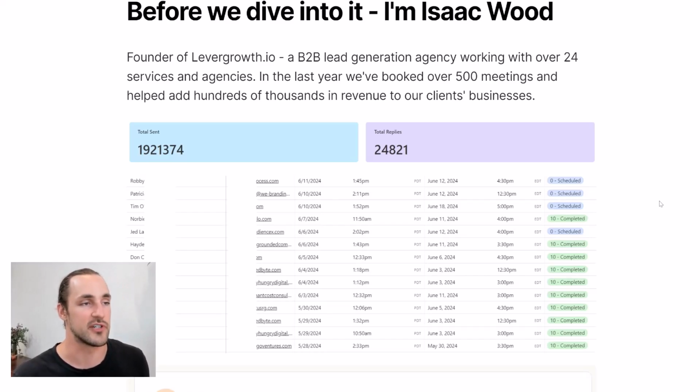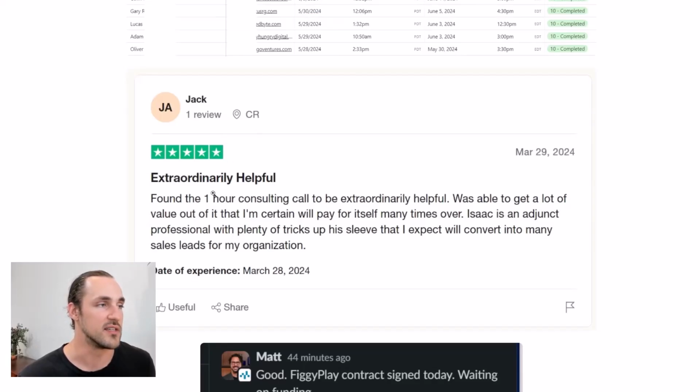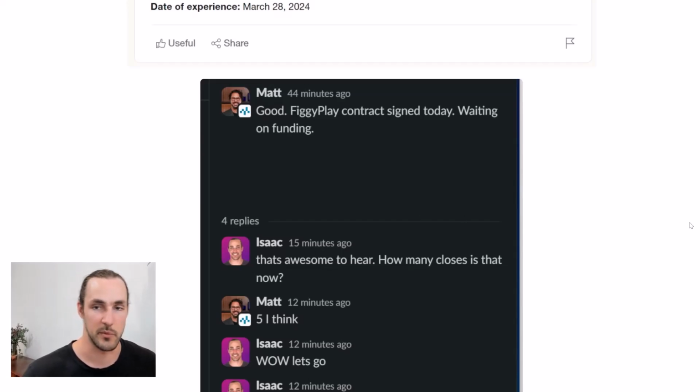Now, here's a couple screenshots of some of our data internally. We've sent almost 2 million emails in the last 9 months. We've booked about 14 meetings in the last 14 days for ourselves. This is a screenshot on Trustpilot from one of our happy clients, and this is another client where we've helped them book a bunch of meetings that have ultimately led to 5 closed deals and now 6.